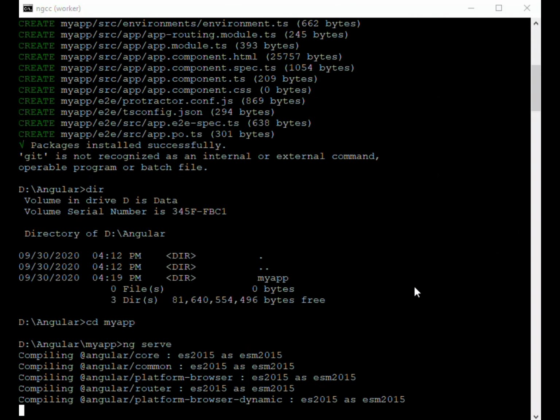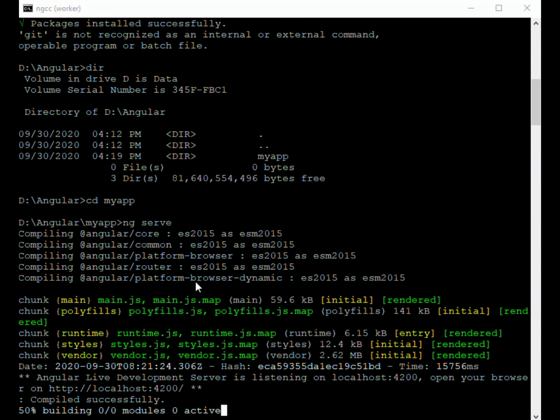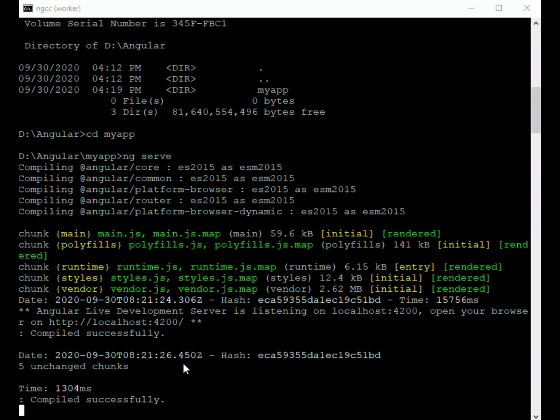Alright, as you could see here in our video, it is compiling and compiling all the necessary components for our project, for our application, and it starts to build now. So you could see the progress on how Angular builds the project. There. Almost there. Okay. It compiled successfully, and we are now ready to see it in our browser.